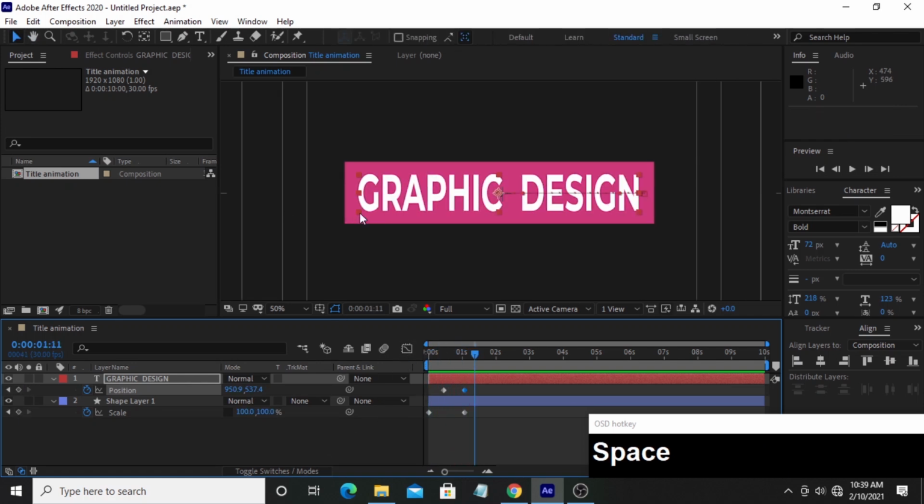The shape layer is coming from the left side to the right side, and the text layer is coming from the right side to the left.